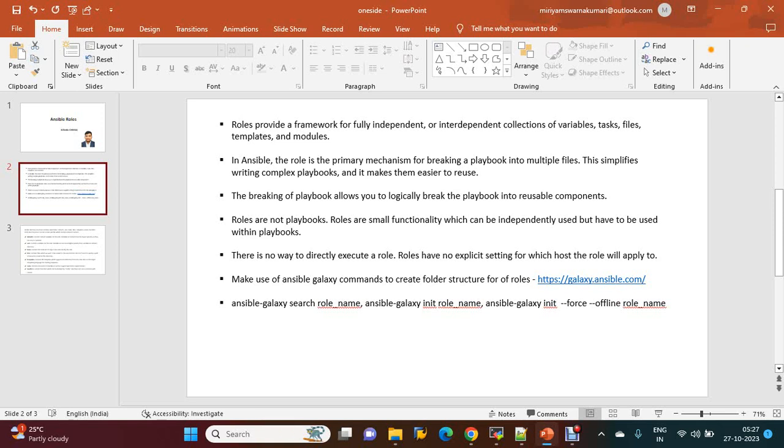In Ansible, roles are the primary mechanism of breaking a playbook into multiple files. This simplifies writing complex playbooks and makes them easier to reuse. Breaking up a playbook allows you to logically split it into reusable components. As I said, we can break a complex playbook into smaller pieces of code. Roles are not a playbook; they are small functionality which can be used independently within playbooks.